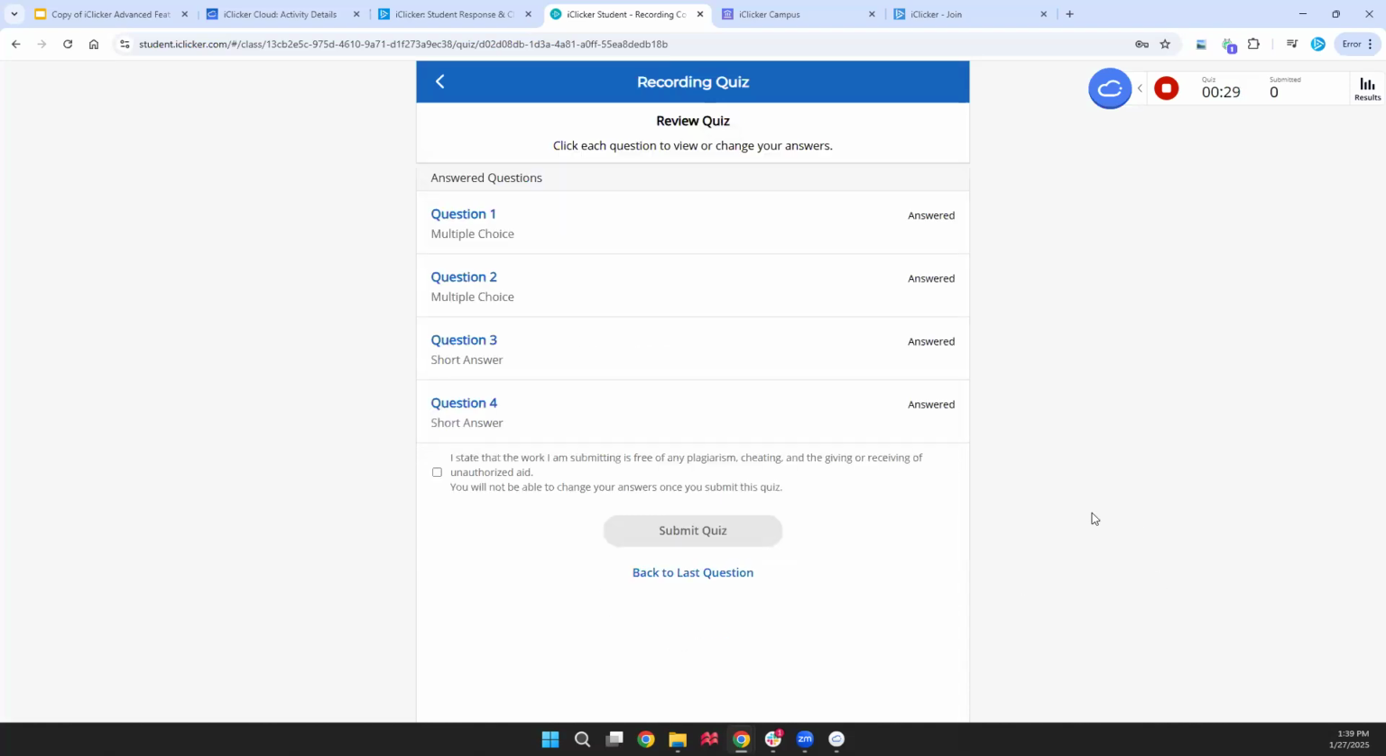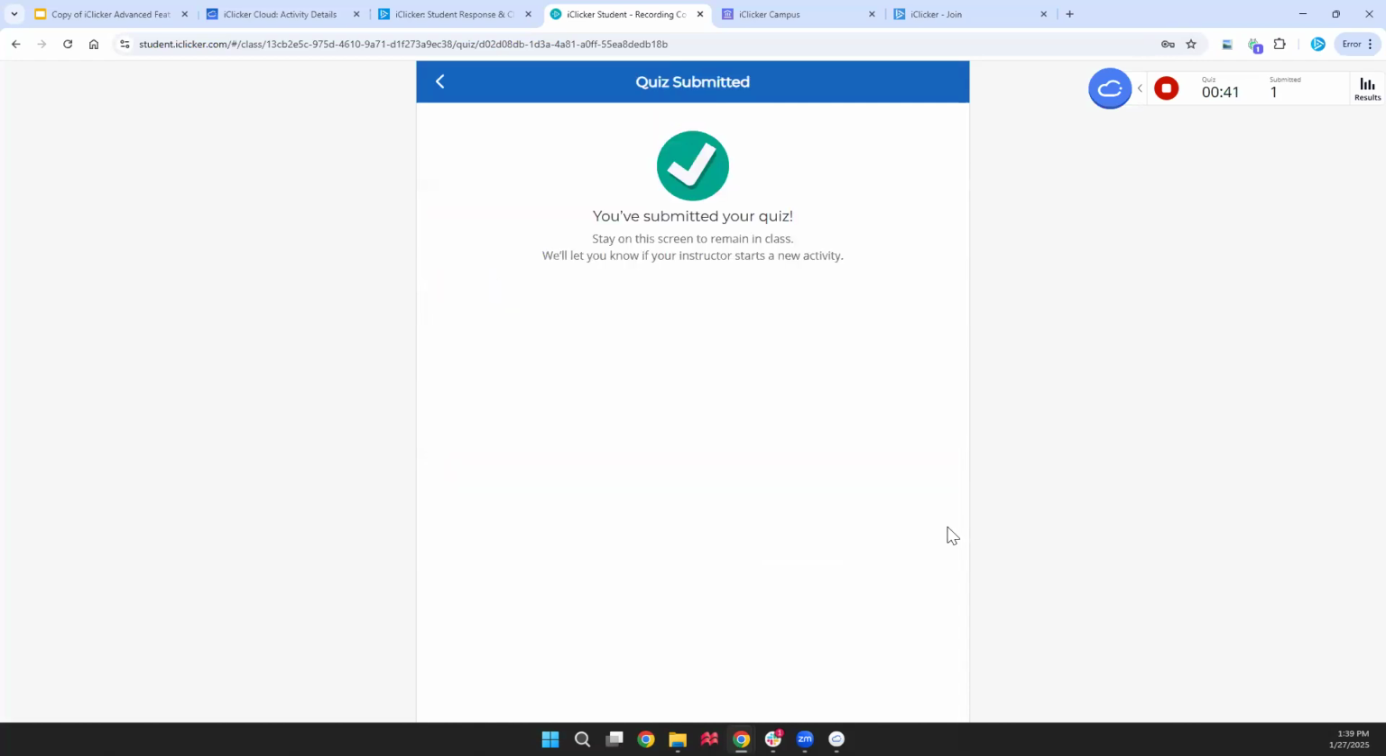Again, just like on-the-fly quizzing, you'll see that the students must agree that they are not plagiarizing, cheating, or giving or receiving any unauthorized aid. Once they agree to that, just like with on-the-fly quizzing, they hit submit. Also, identically to the on-the-fly quizzing, students cannot open their quiz back once they've submitted. We'll stop quizzing the same way, and now we have our quizzing answers.